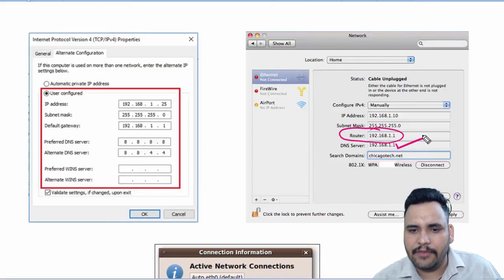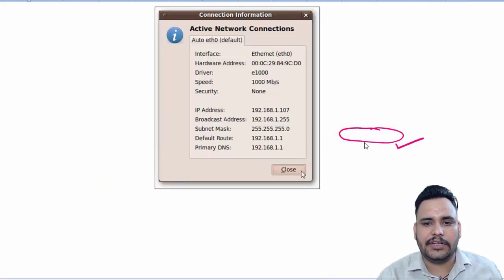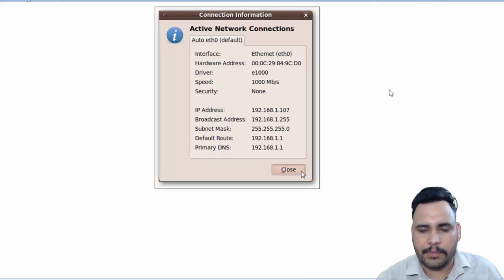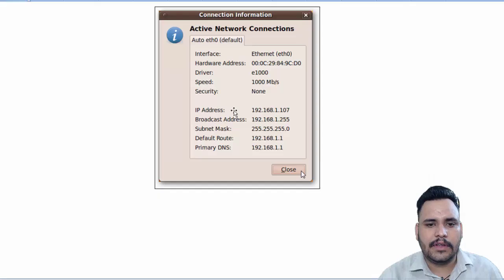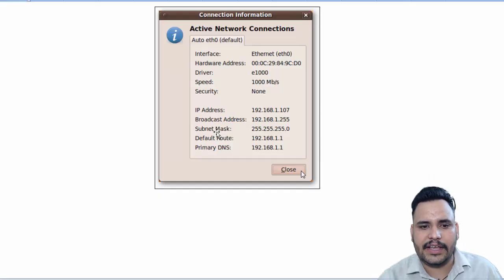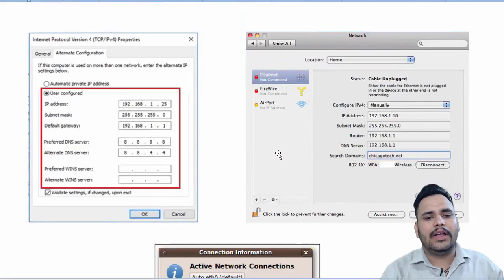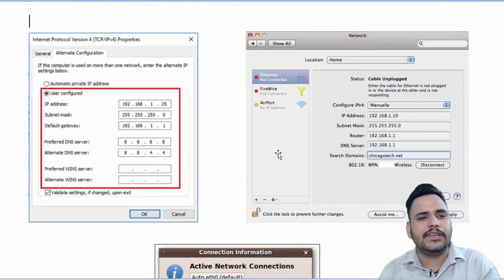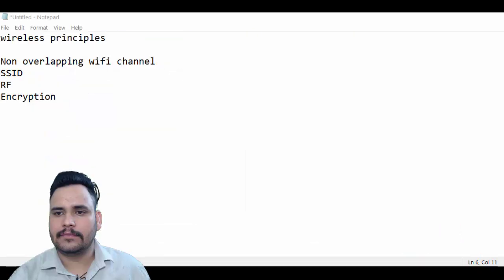Here we have the DNS server. Besides this, I have taken a screenshot for the Linux operating system also. Here we can use the same IP address, broadcast address, subnet mask, default route, and primary DNS. So the IP configuration is easy on each and every operating system. Thank you so much.